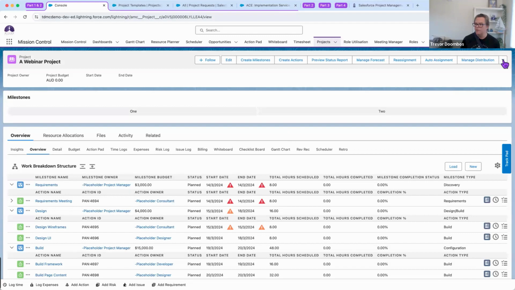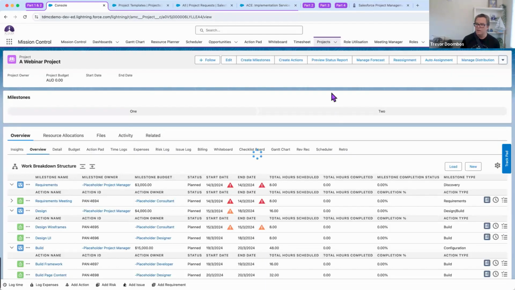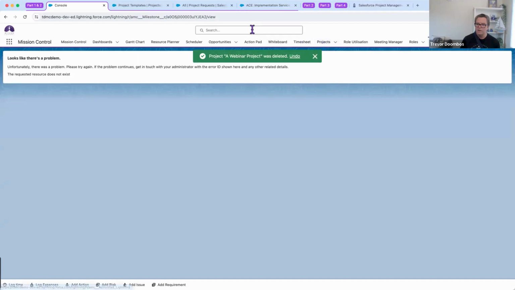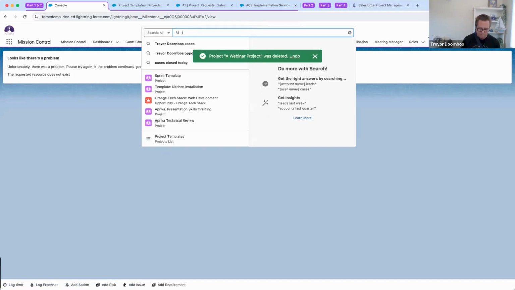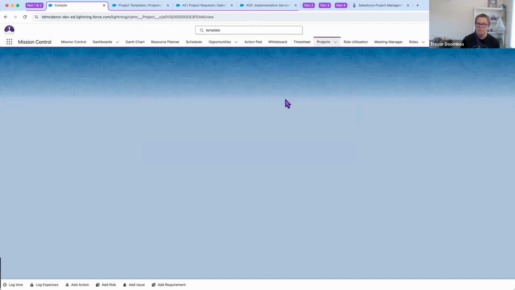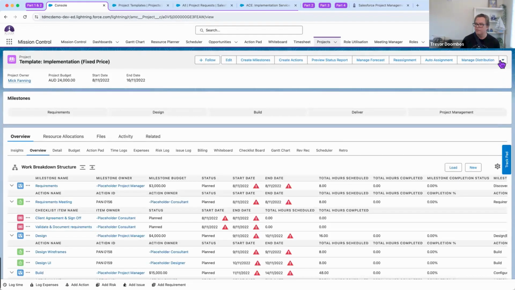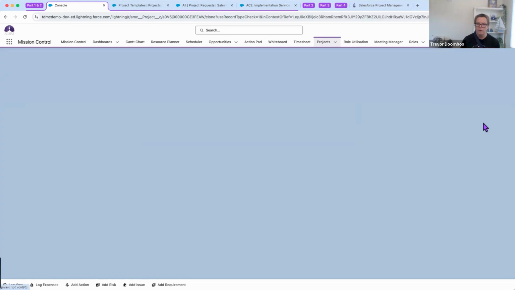Other than doing this, I'm just going to absolutely blow this one away. Let's delete that. And I might say, I've actually got, oh, it doesn't like me. So what if I went to something like my implementation template and say, well, what if I just wanted to copy this another way? And because we're in Salesforce, it actually gives us that feature to just clone that project.